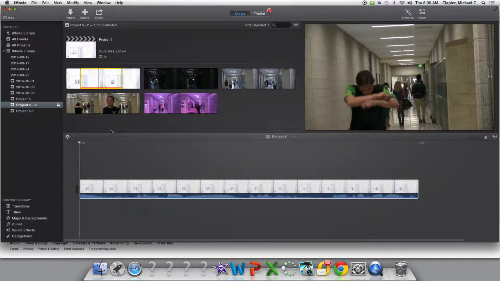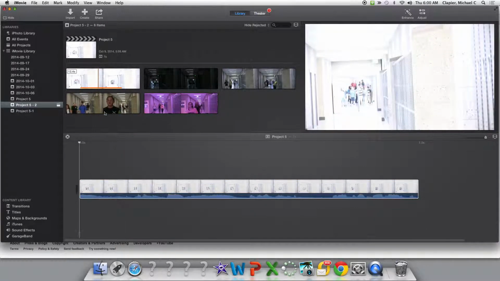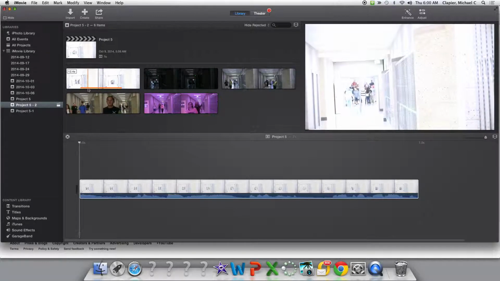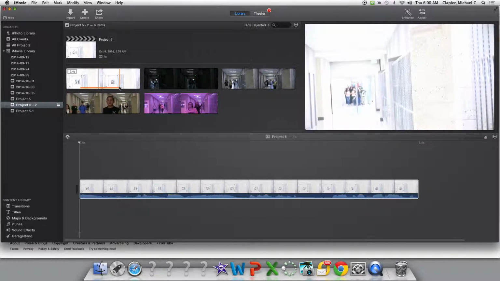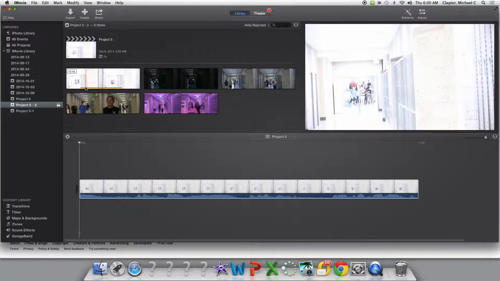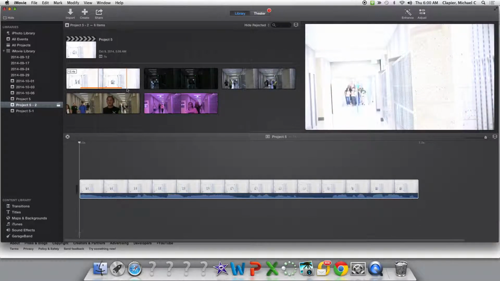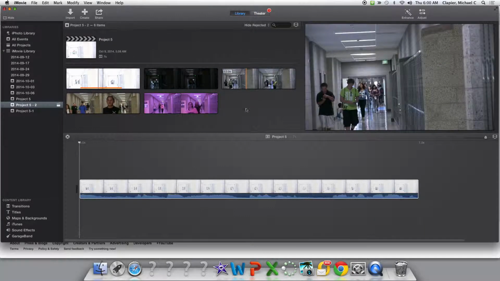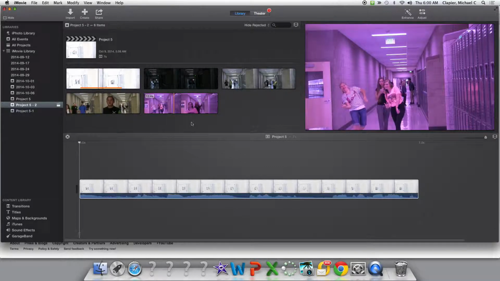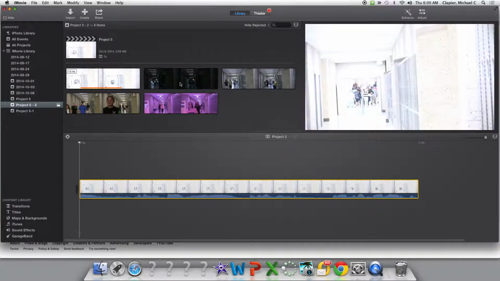Okay, you can see up here there's an orange line on that clip. That means that chunk of video is in my movie. If you look at the other clips, there's no orange line. That's just indicating that none of these are in my movie because I haven't put them in my movie.